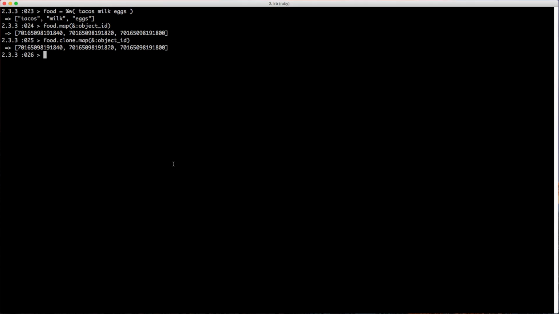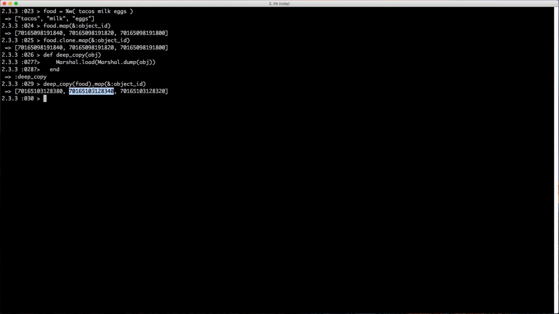So there is a little trick that you can do. We'll just create a method called deepCopy, and this will do a marshal load and a marshal dump of our object. So now if we call deepCopy and pass in our food and then loop through the object IDs, we would have completely different object ID numbers because these are now completely new objects.